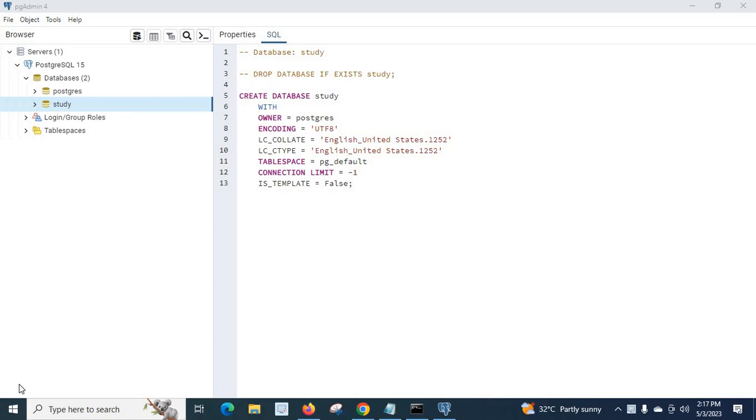Hi friends, in this video I will explain how to list all the schemas available in a database in PostgreSQL server. For your information, I am using PostgreSQL 15 and pgAdmin 4. Both are the latest versions available at the time of recording this video.